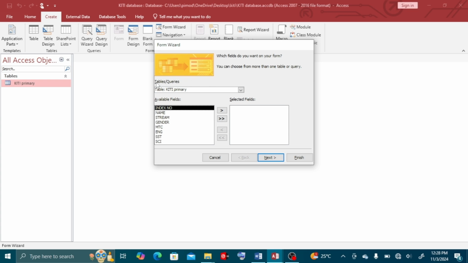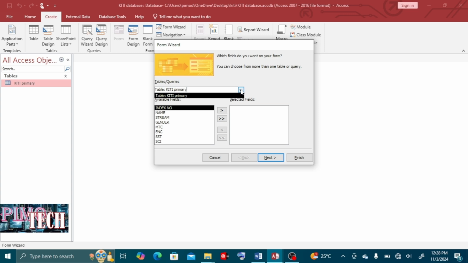Now, this is a table and a query. But at this time, we only have a table in our database. But assuming we had very many, like 2 tables, 3 queries, this is where it appears. You see this drop down arrow. When you click it, if there are more tables and queries, all the saved tables and queries will appear here, and you make a selection of which query or table you want to use.